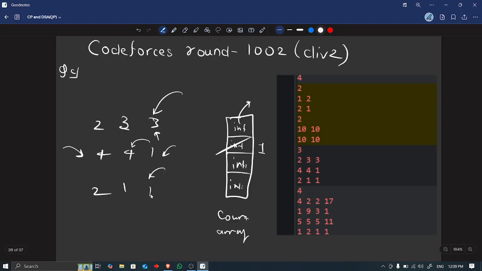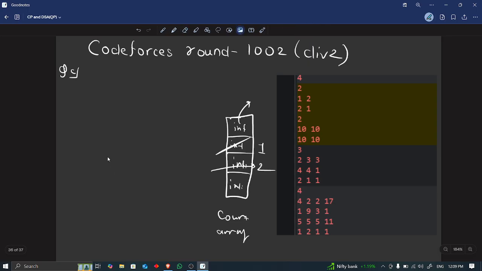In the third row, I will do the same process. The first element is one, so let's check the next. It is also one. The count will become two, and I will update the third entry of my count array to two. And now my count array is looking like: infinity, one, two, infinity.